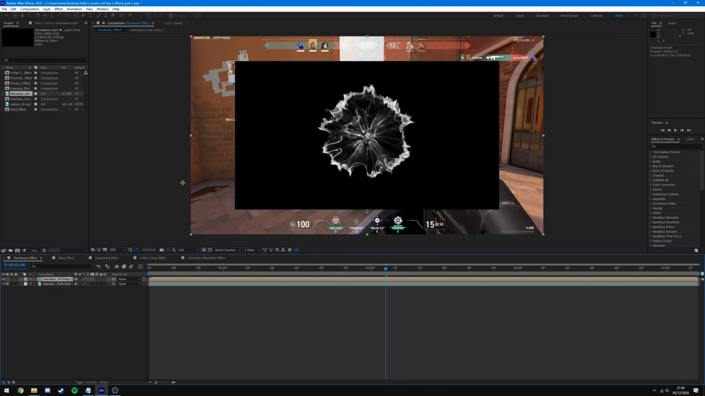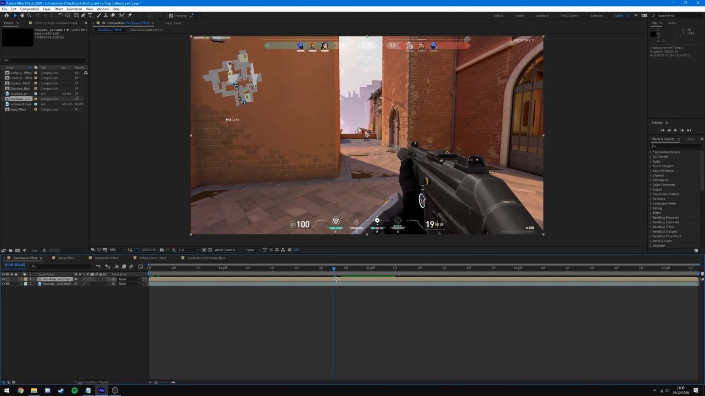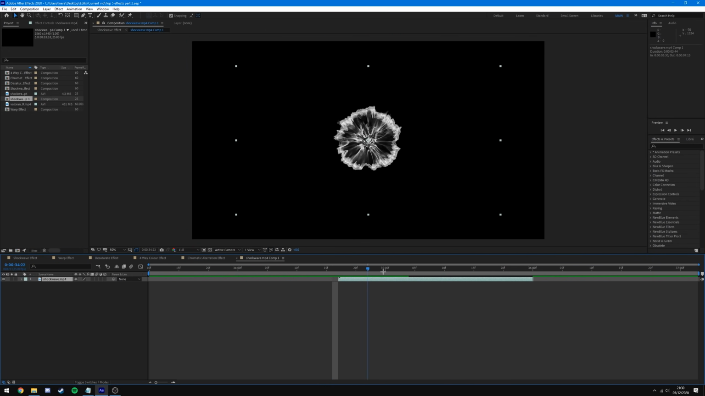And then we're going to hit OK, and you'll see it would have given it a black background and it now looks like this. So if you double click on the composition layer like this, you'll go into the inside of the composition where you can see we have the shockwave.